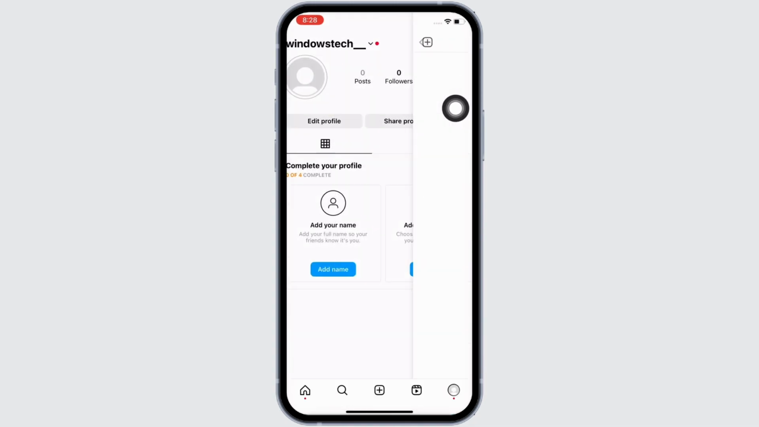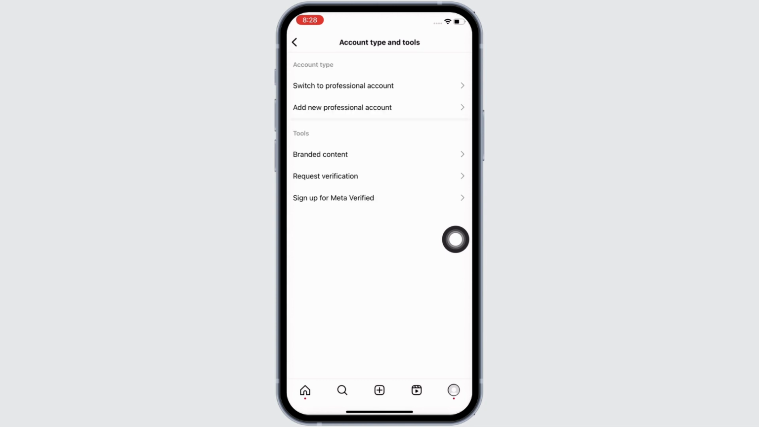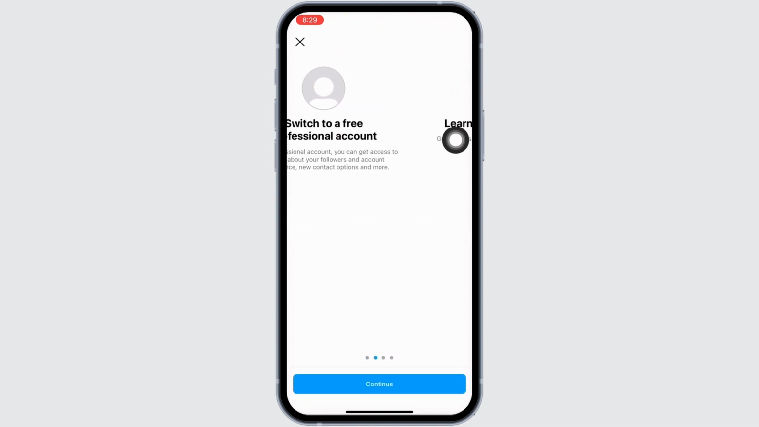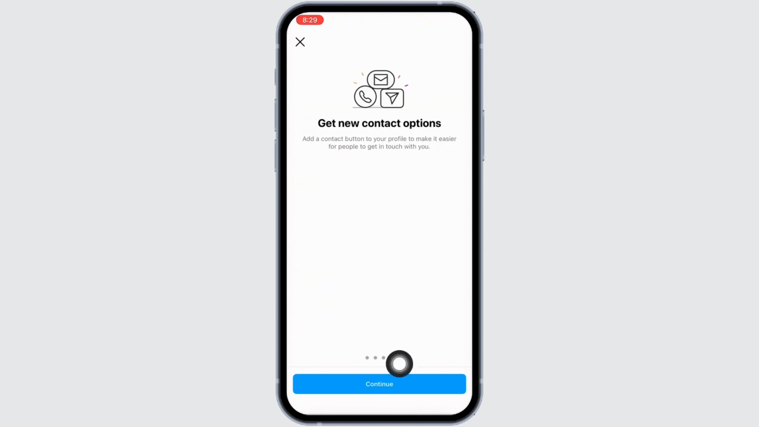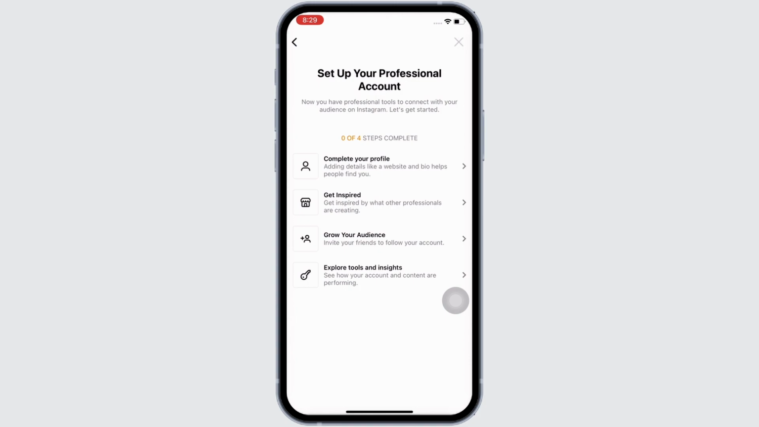Tap on that, and then under for professionals, tap on the account type and tools option. You will see the option for switch to professional account now. Tap on that and then go ahead and set up your professional account by simply following the on-screen prompts, and now go back to your profile.